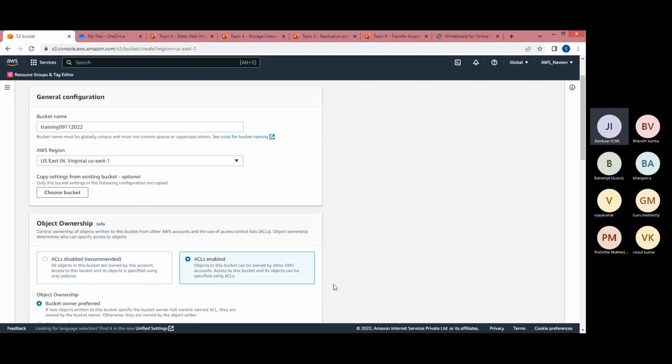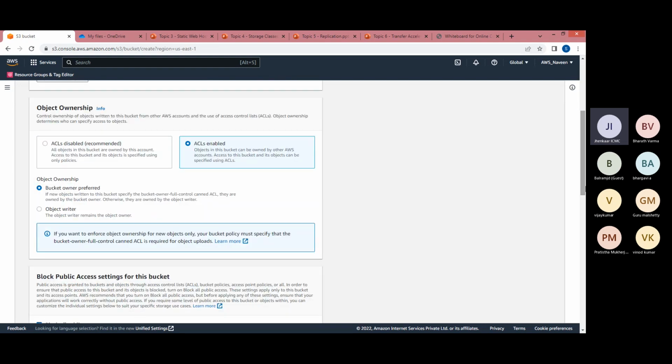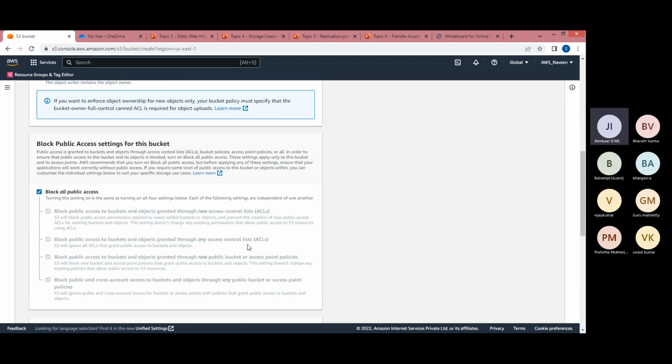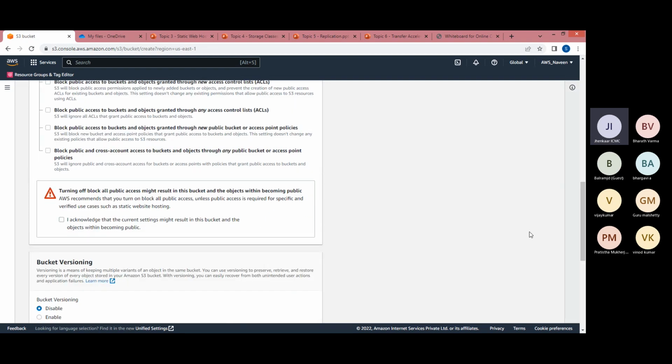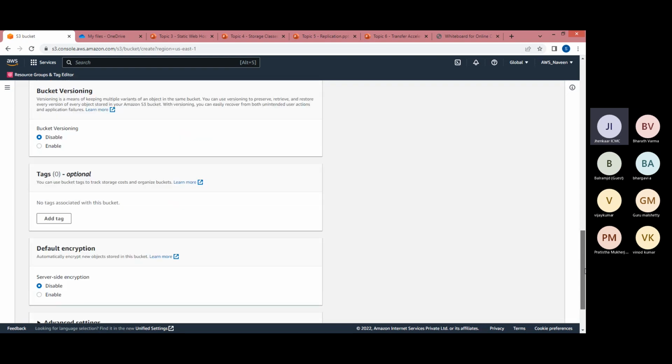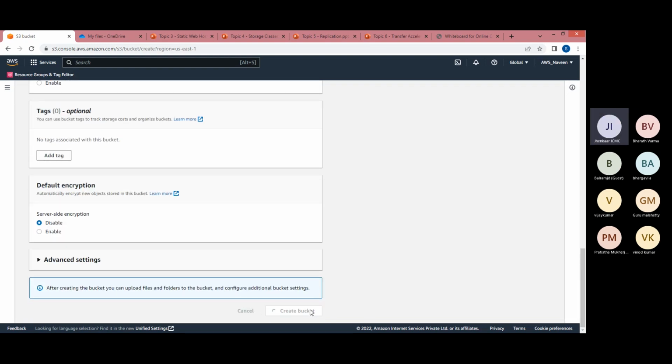And as of now, let us not worry about ACLs. I think today Kavita was facing some issues. She did not enable this ACL option, so she was not able to access a particular object. So please make sure these things are taken care of. And later, I need to unblock this because I need to make this object available to everyone. And later, click on create.